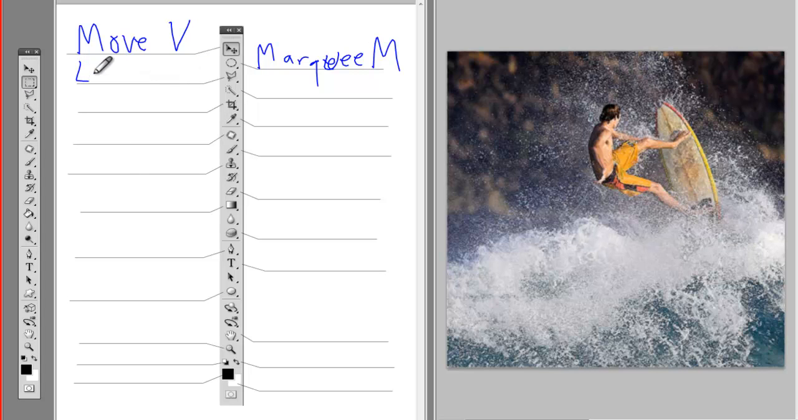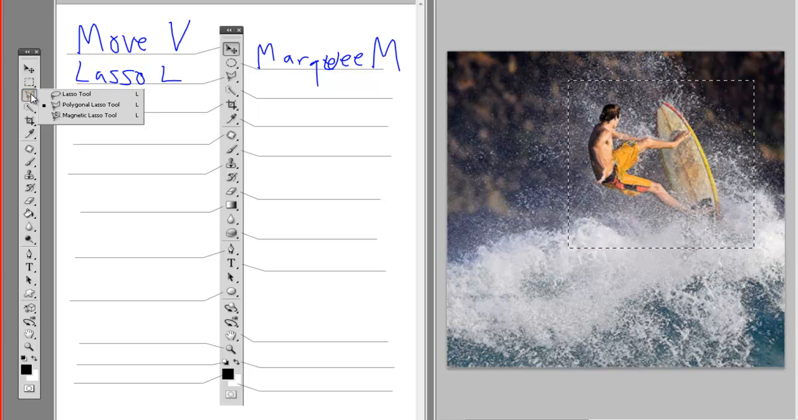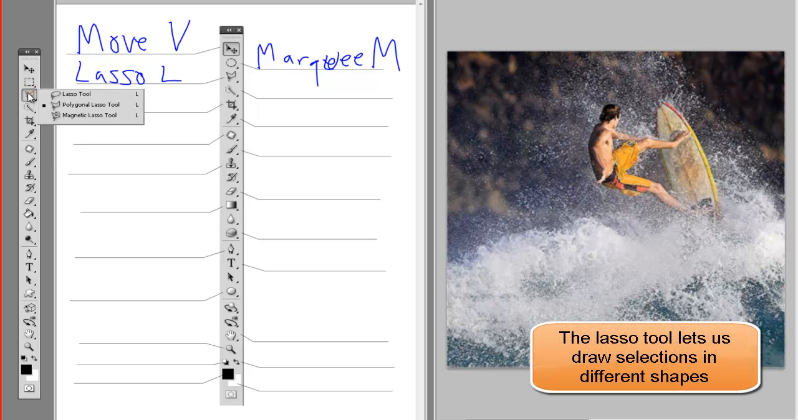All right. Up next we have the Lasso tools. And this is the keyboard shortcut L. And if we take a look at the Lasso tool, you'll see that there's also three different tools hiding in here. We've got the regular Lasso tool, the Polygonal Lasso tool, and the Magnetic Lasso tool. And what the Lasso tool does is it allows us to make selections that we draw in any shape we want.